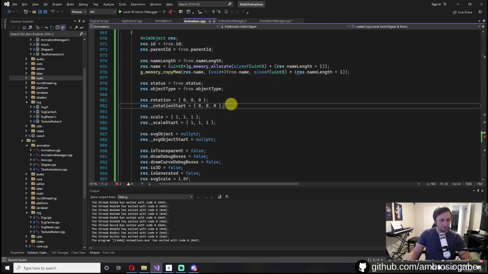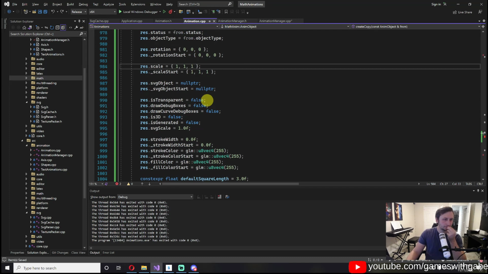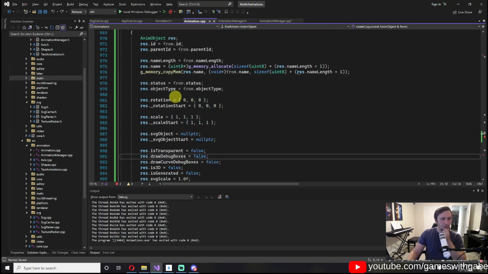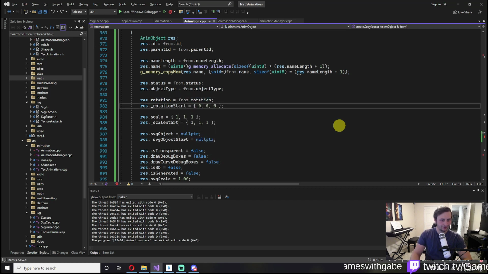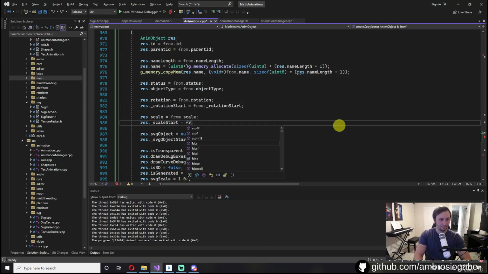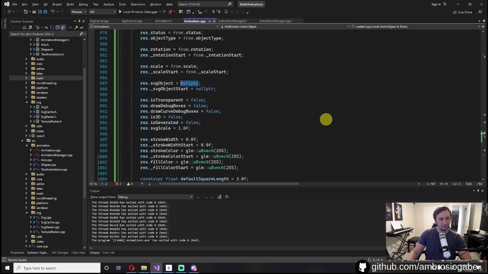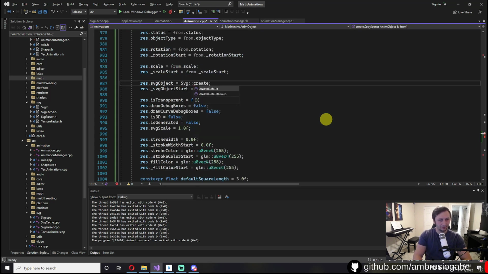Okay, rotation. We're gonna copy all this stuff. Eventually I'm gonna get rid of this because we won't need it, but for now, we'll just keep it. Oh, and actually I need to change this too. So this equals that. Okay, we got that. Basically just doing all this stuff. Okay, now this one is gonna be SVG create default.